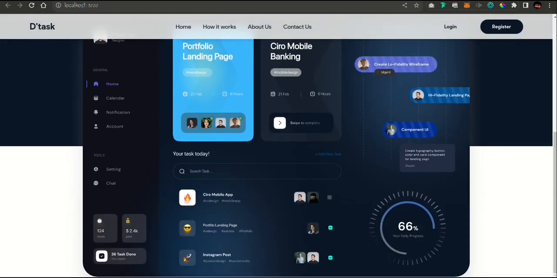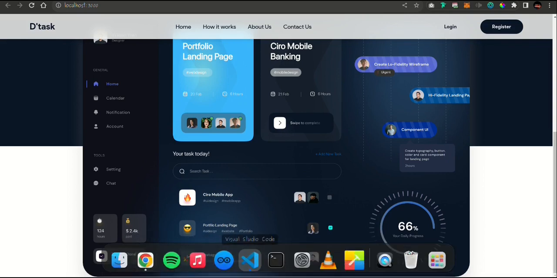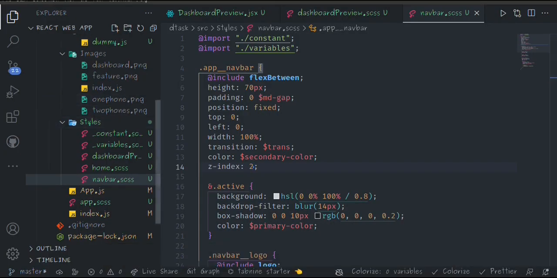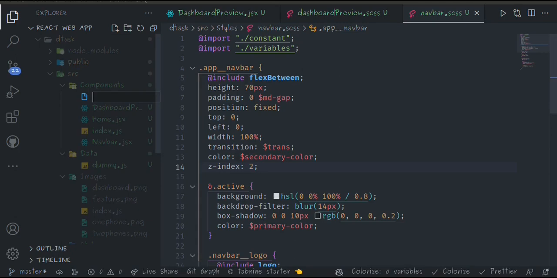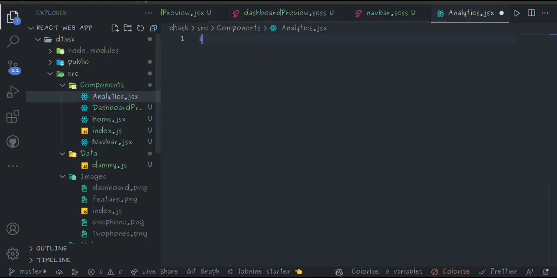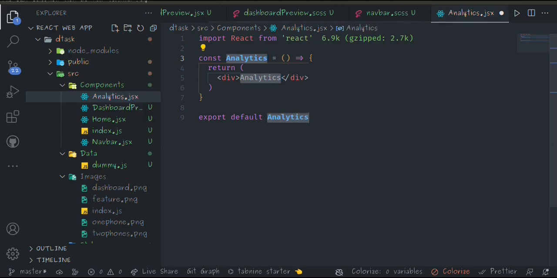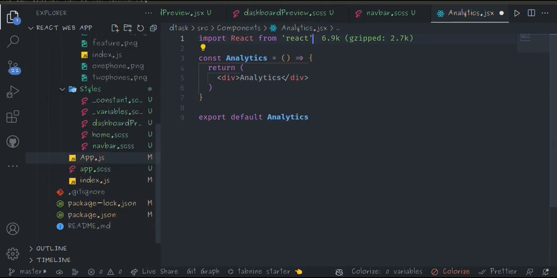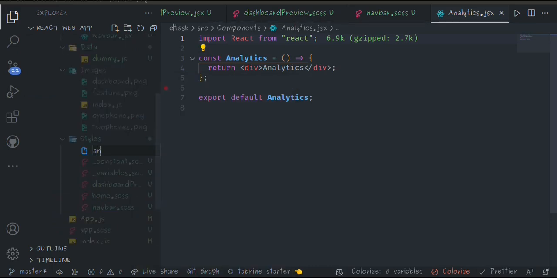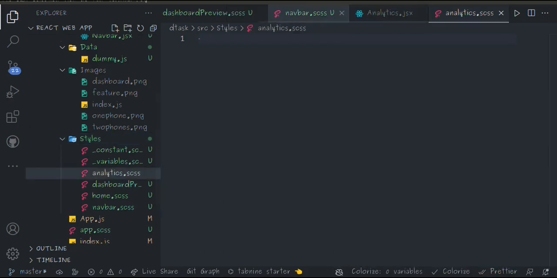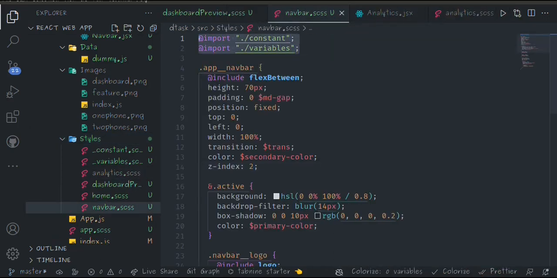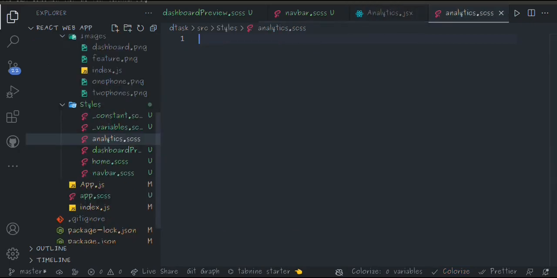The next component we are going to be working with is the analytics. So let me go back to my VS Code. We're going to create another component file here, analytics.jsx. Then I'm going to run my RAFCE. Then also inside of here, I'm going to create a new file, analytics.scss, like so. Same as ever before, I'm going to do the same inside of my analytics here.